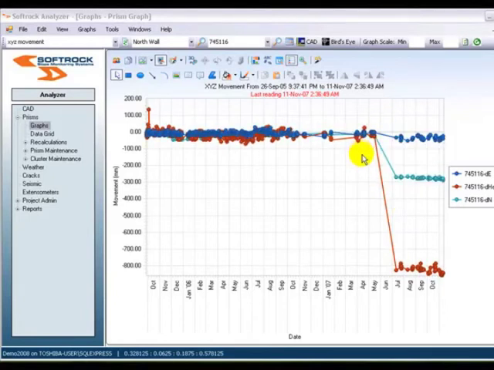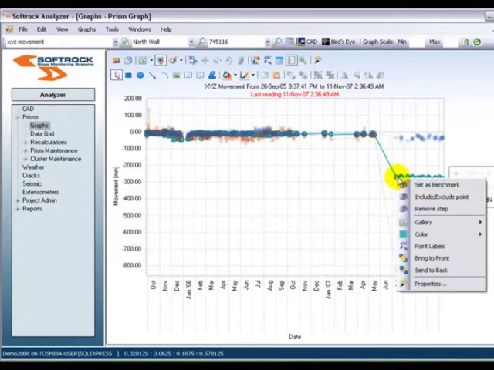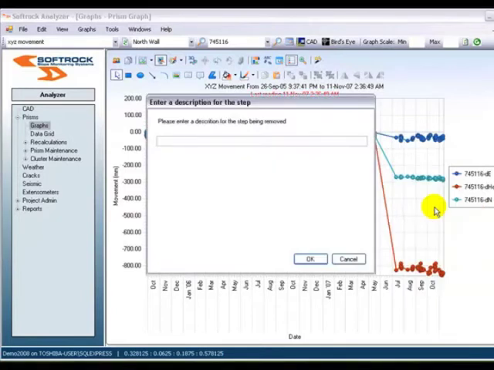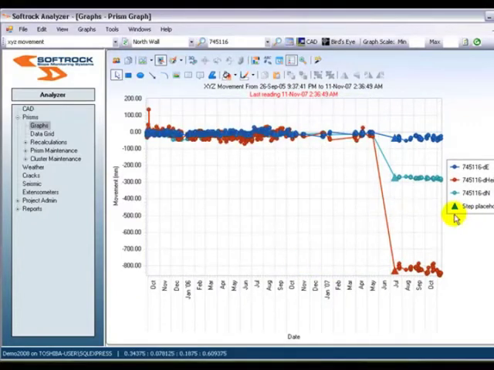What we do is pick up the second point in the step, and just hover over it. Once we hover over the point, we can use the point menu by using the right hand button on the mouse, and then simply go to remove step. We can put a reason for that removal of the step, say control move, or you can put nothing there, it doesn't really matter.